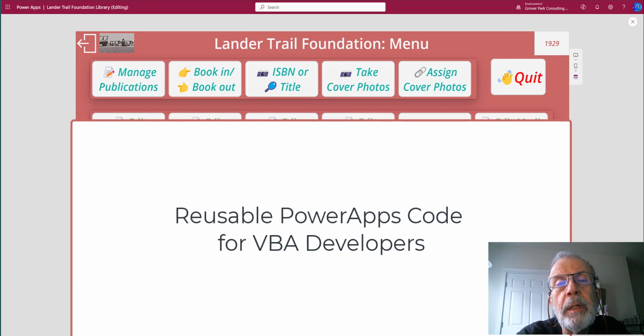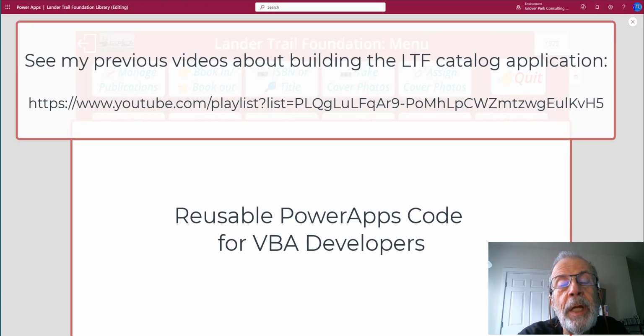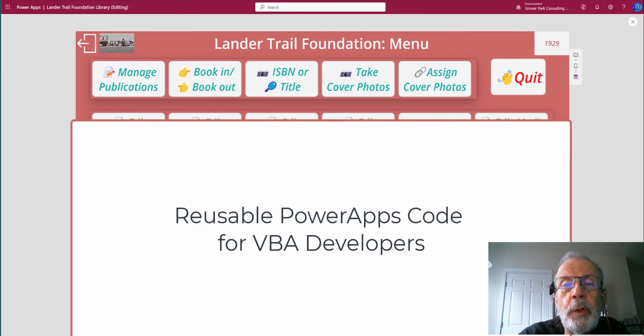I recently built the Lander Trail Foundation, an online searchable database application using PowerApps for the interface and SQL Server for the backend. In the process, I was again able to expand my knowledge and understanding of how PowerApps work, but I also was reminded of some of its weaknesses. In today's video, I'd like to address one of those weaknesses and how I figured out a method to overcome that particular weakness, at least in part.